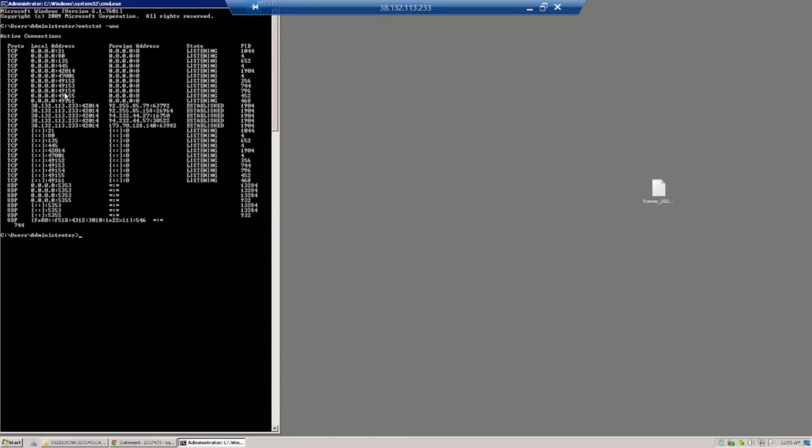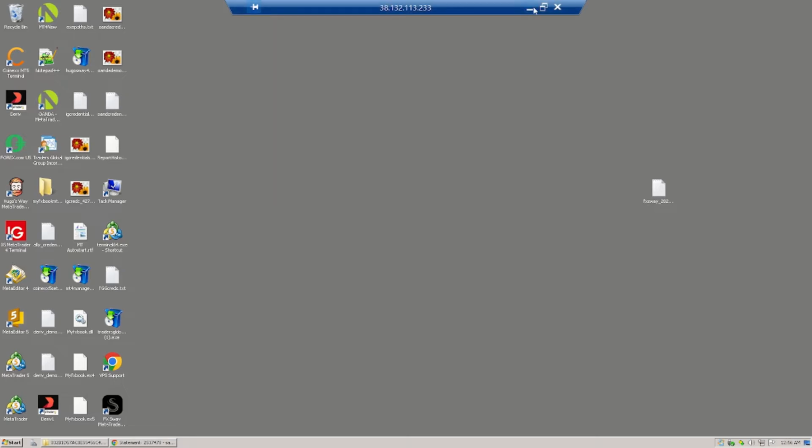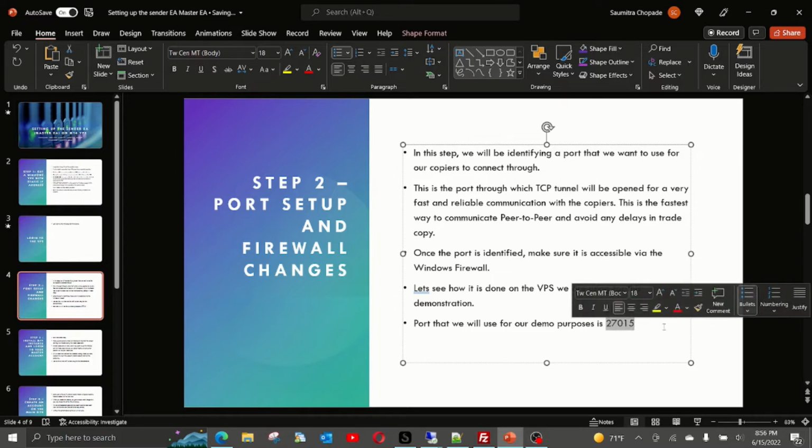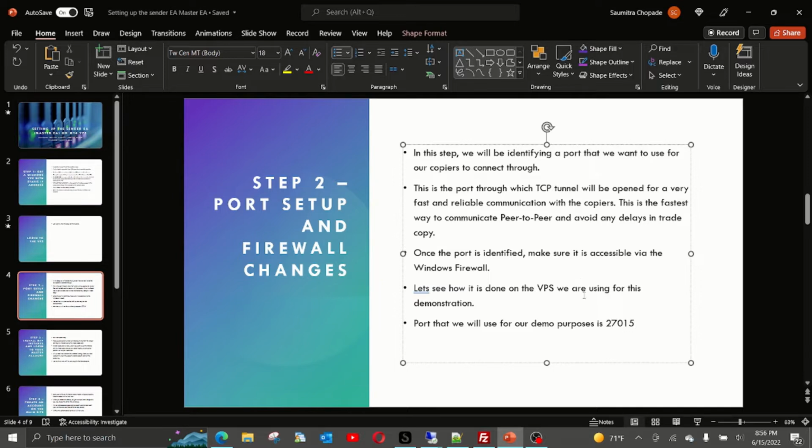So the number that we are going to use for our purpose is 27015. Just make sure it's not already being used by any of the processes. You can close the window, and as I said, the port that we are going to use is 27015. This doesn't have to be this number, it can be any 4 or 5 digit number. We just picked this number because we want to use a number.